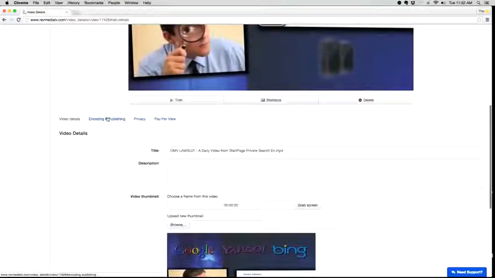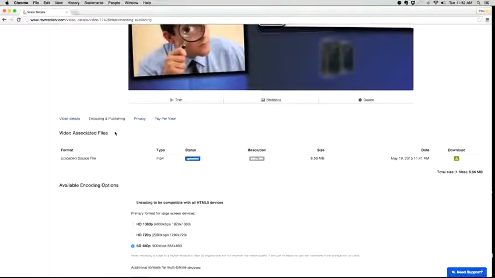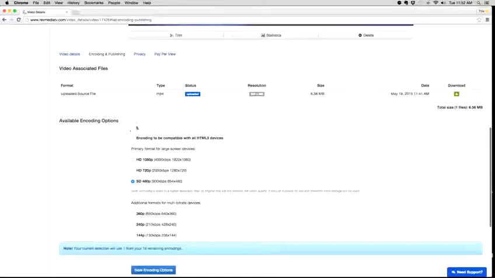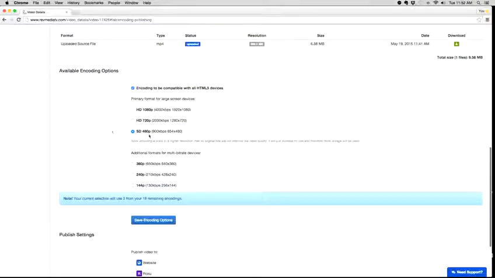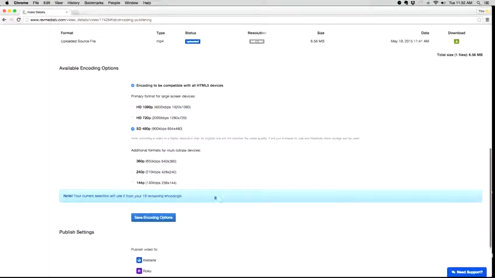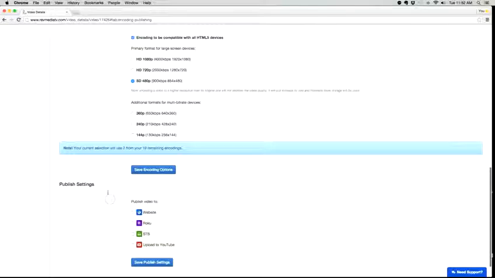Now come down to encoding and publishing. This is important. The very first thing you do to your video is come to encode and click that. Then make sure SD 480p is on, so this one and this one, just like we did the presettings. Before you go anywhere else down here, hit Save Encode Options.